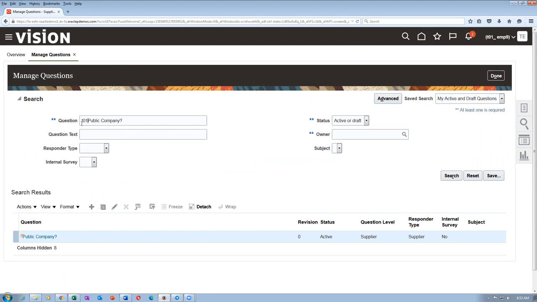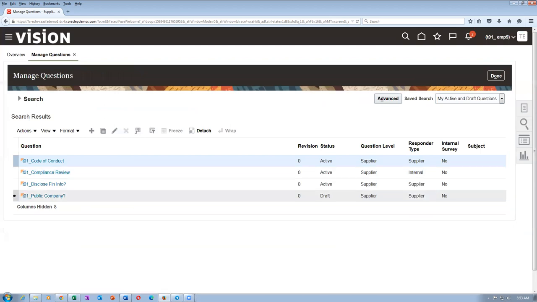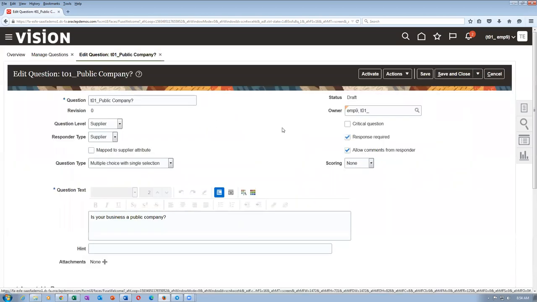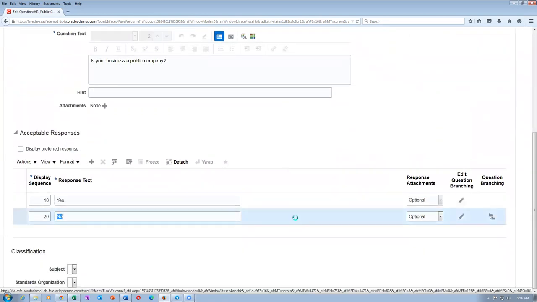That is why what happens. Working is very, very proper. T01. I will see whether the public company has been saved or not. Fine. Public company is already saved. So everything is okay. So in this place, I have to edit.